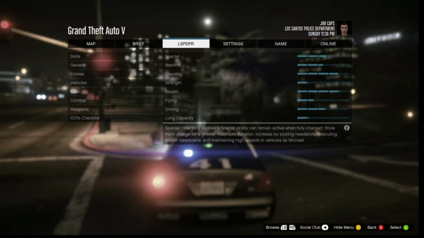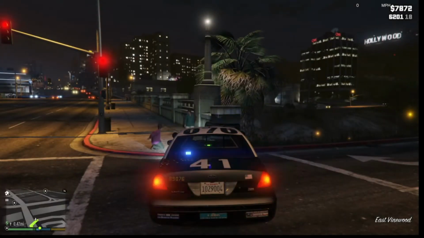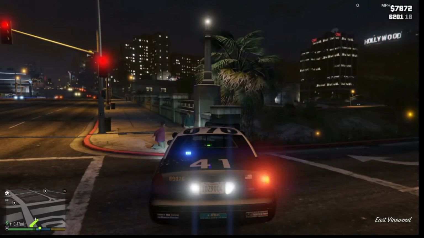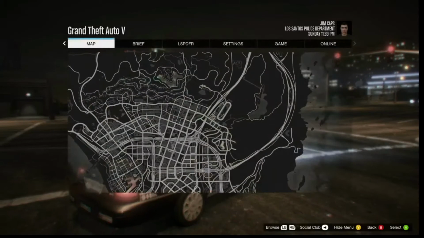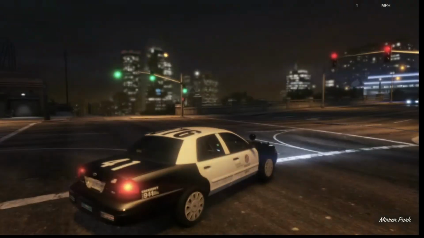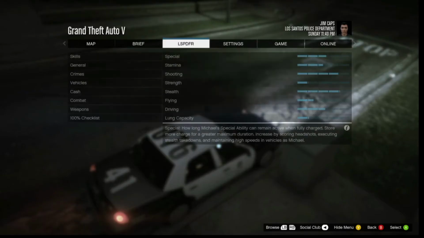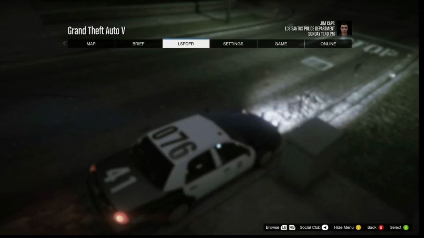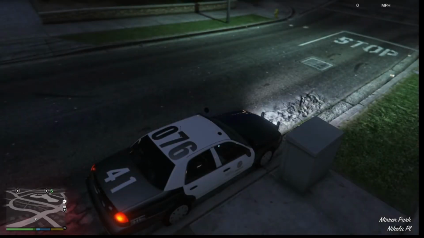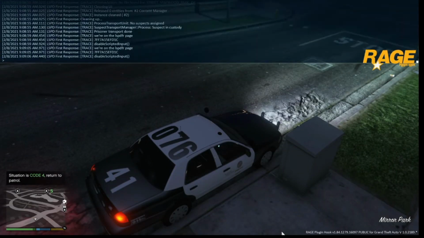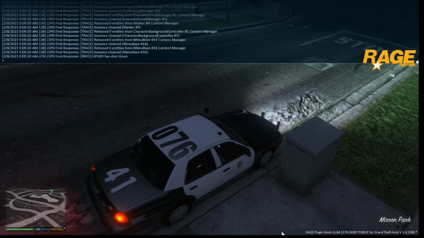And as you can see, if my game actually wants to work, maybe it's because of the callout that we're on. We are code 4. Proceed with patrol. There we go. Okay, I think my LSPDFR crashed. That's fun. Anyway, let's go and try to reload plugins. Alright, it's gonna reload LSPDFR.